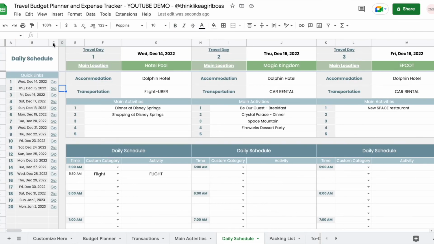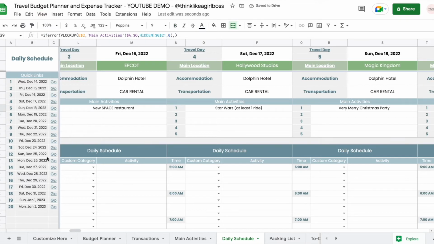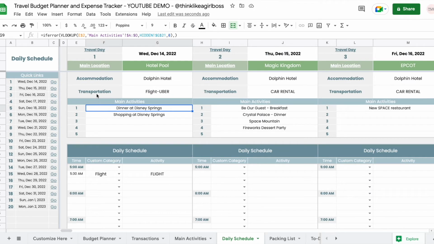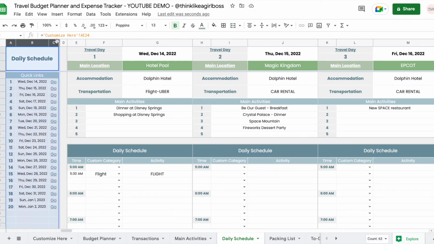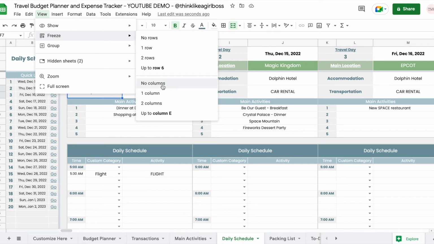If you want it fixed because you'll only be working on your computer, you can just select row C, go to view, freeze, and then up to column C. Then this table is fixed and will always be there. If you want it to not be fixed again, then you can just go to view, freeze, and select no columns.